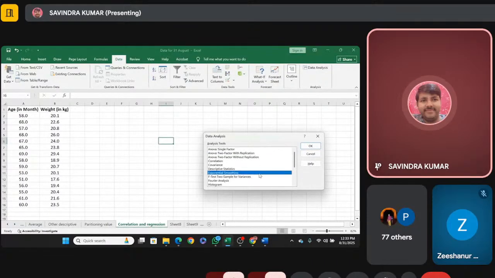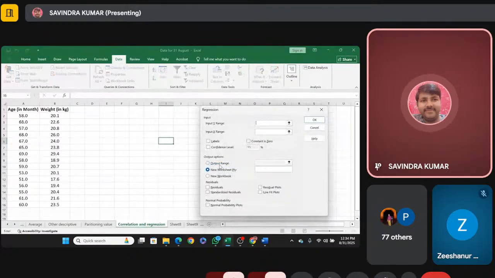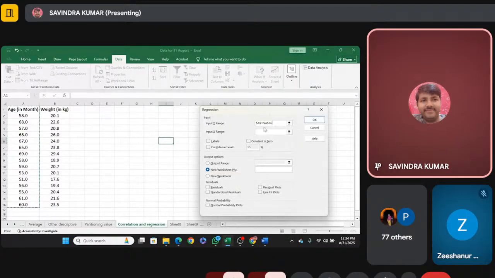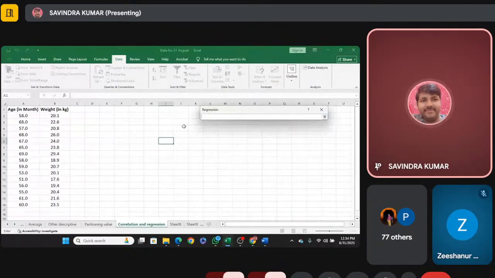Let's see where it is, regression. Yeah, it's here. Regression. You have to select the regression. You have to input the Y range, input the X range. You can input the Y range and then input the X range.